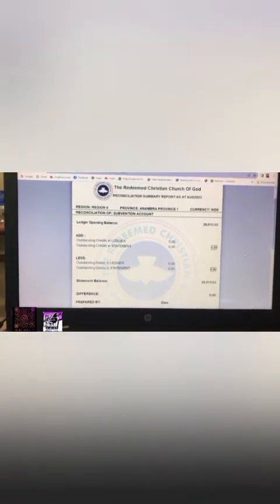Can you see? This reconciliation was done for RCCG, Anambra Province 1. Yes, for this particular account, this reconciliation was done for them. So every balance is complete. This is what you now print out. You go to print. That's all. After that, you have your printed copy. Then you are good to go to the next account.